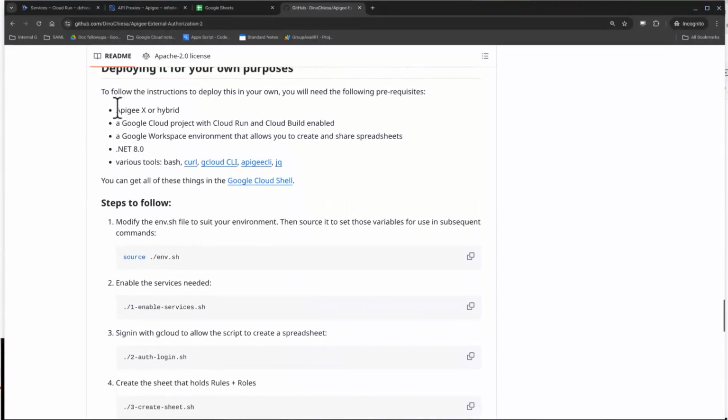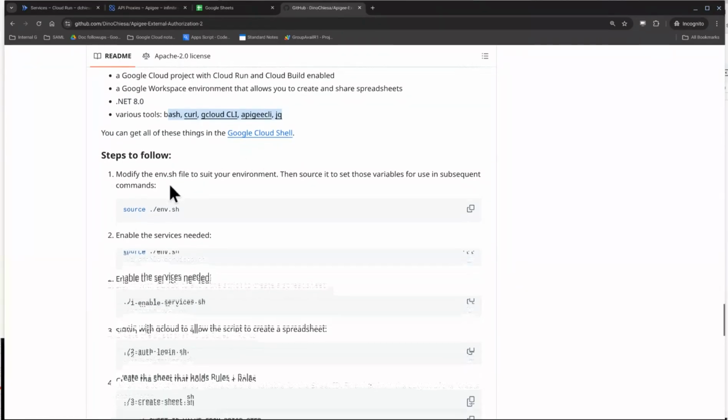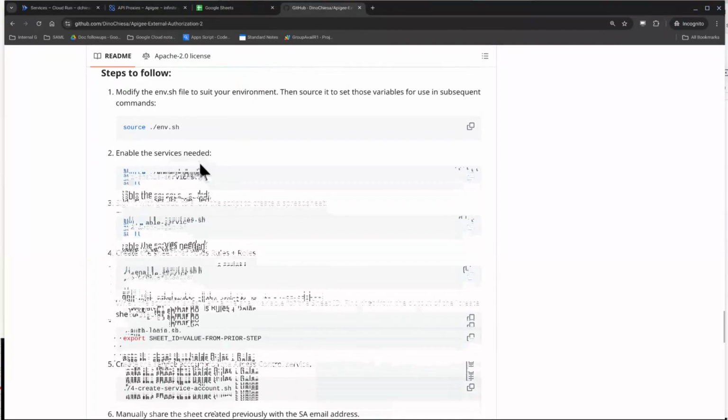So let's walk through it. The prerequisites, obviously, you need an Apigee organization. You need a Google Cloud project with Cloud Run or Cloud Build installed. You need a workspace environment where you can create a sheet. If you're going to do modifications to the Cloud Run service, you need .NET 8.0. If you're not modifying it, you don't need .NET. And then various tools just to run the setup things. You can get all these in Google Cloud Shell. So let's just kind of get started.